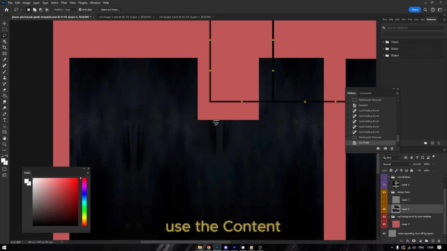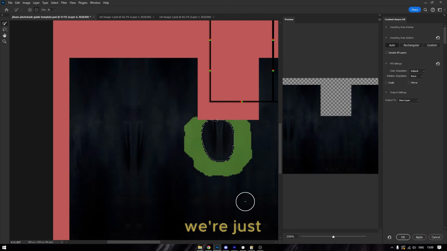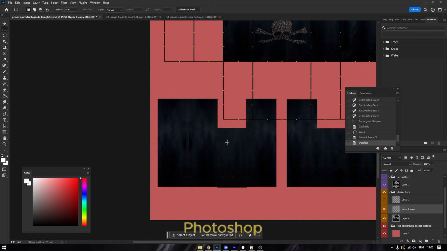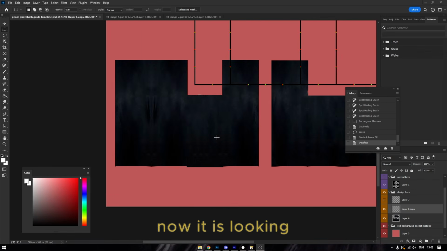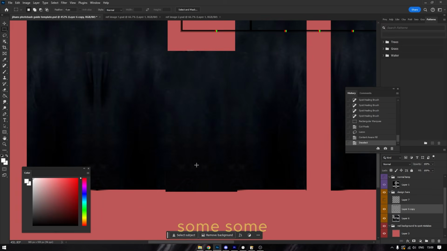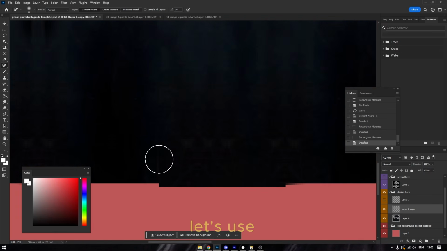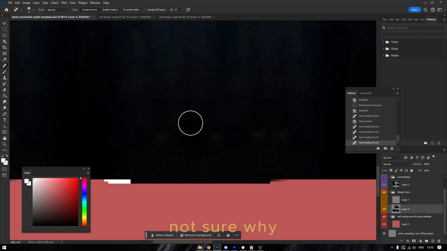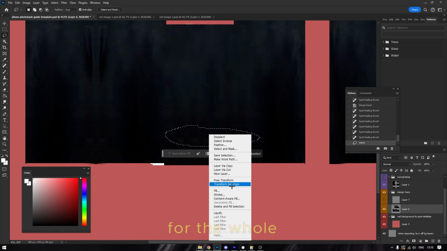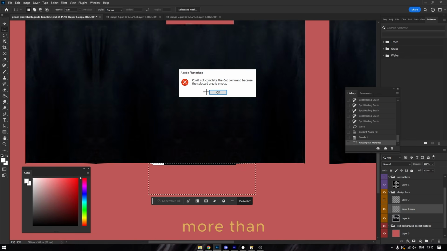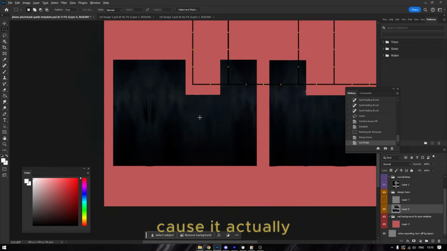Let me now use the content aware fill. We're just combining different things, and this is how you should photobash. Alright, now it is looking a lot better. Some of these parts still need to get worked on, as you can see. Let's use the heal tool here. Not sure why it's doing that. Let me just content aware fill that whole side. See, I like content aware fill more than the heal tool because it actually behaves.